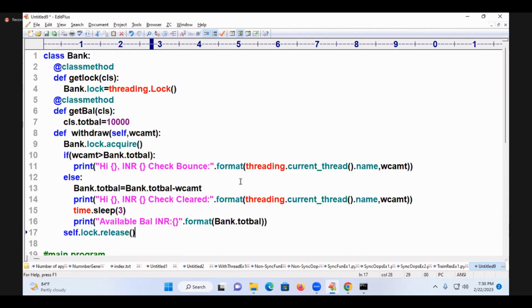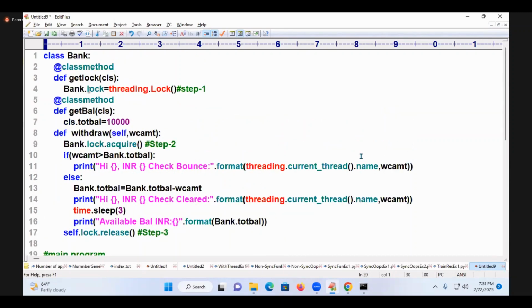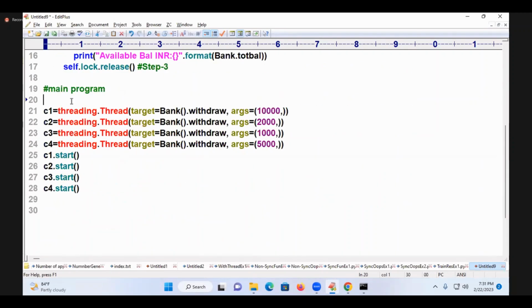Are you following? Nice. Come to the point of it. This is called step number 1, this is called step number 2, and this is called step number 3. See carefully. Now see all the functions. First, get the lock function. How do you call it? Bank dot get lock.